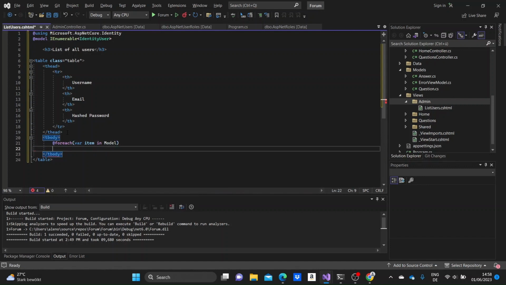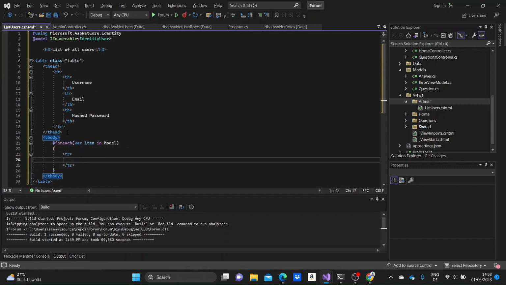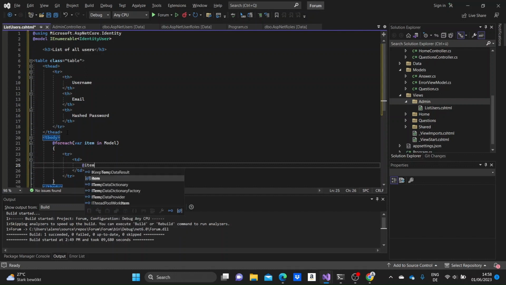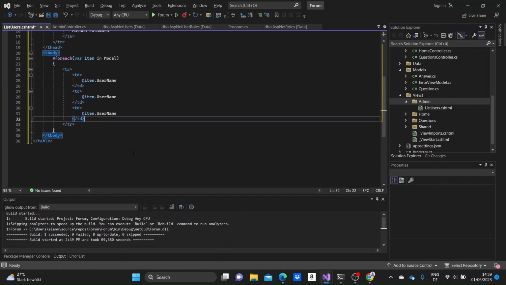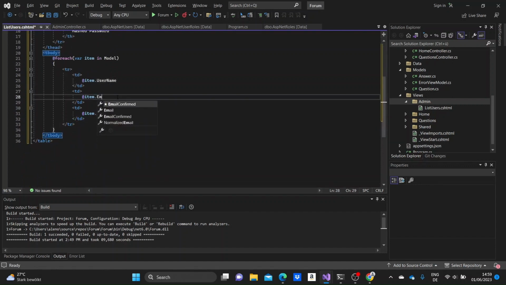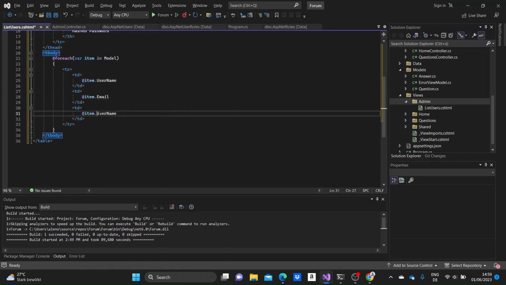So for each var item in the model, we need a table row for each item, and inside the table row we need to store the information inside table data tags, td. Here we write @item.UserName, and we can copy this and do the same thing for the email with @item.Email, and we can do the same thing for the hashed password, for the PasswordHash.